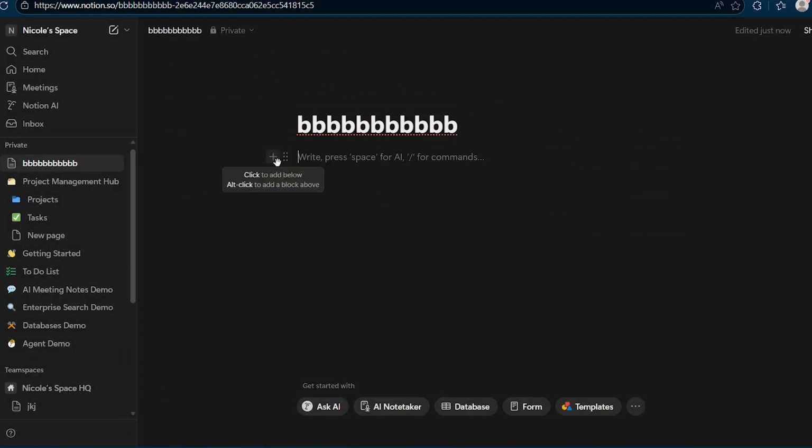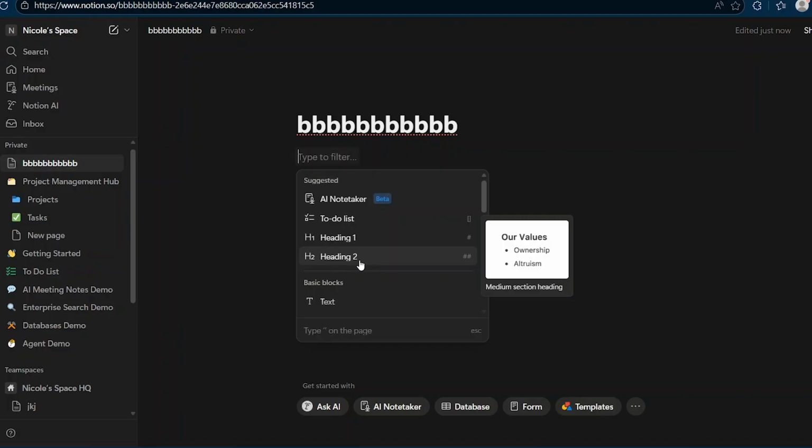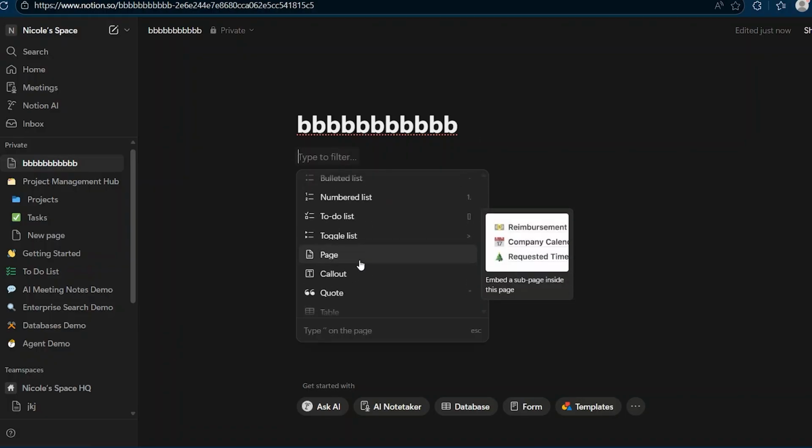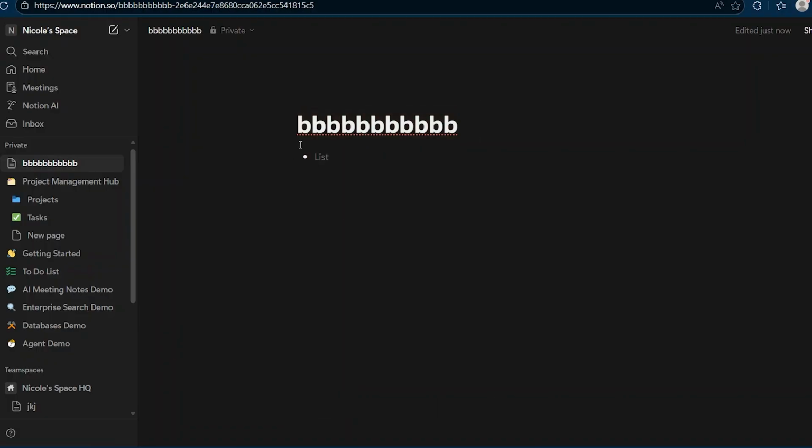And to add in this, you just go over here, and if you go down, you could add in a bulleted list or anything like that. Notion saves everything automatically online, so you can access it from any device.